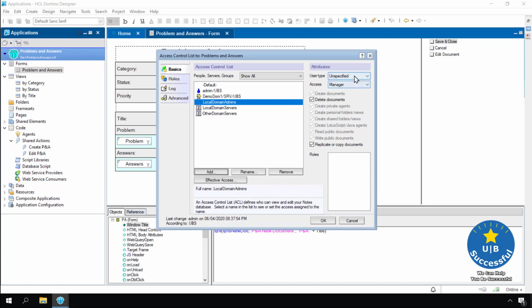What type of group is this? This is a person group. After giving someone else control of the ACL, I can change my access to designer so I don't have to worry about accidentally changing the ACL. However, since I am the admin of this environment, I will leave myself as manager.